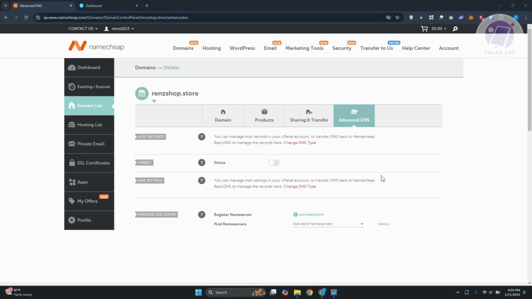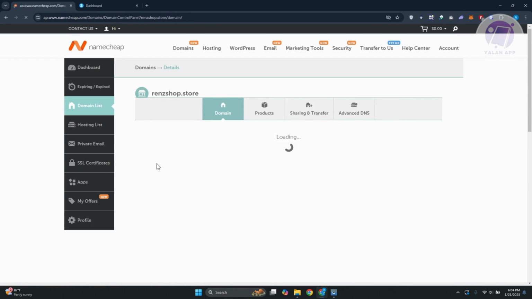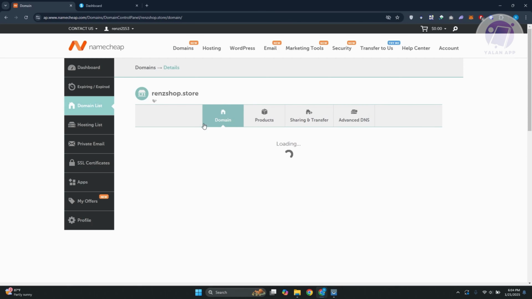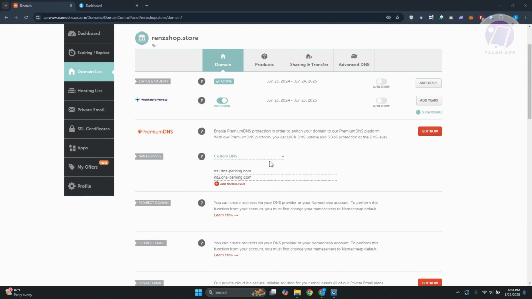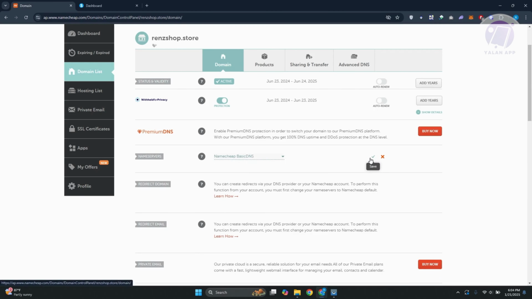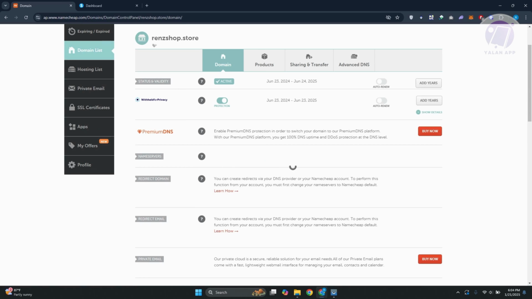But just in case you don't see the option here to update records, what I recommend you try doing here is go back to domain and go to your DNS settings. So this is going to be the type of DNS that you have. So let's just wait for this to load up. In here, you want to go to name servers and make sure that you set this to Namecheap basic server DNS. Click on save. And once you've done that and access advanced DNS, we should now have the correct settings.